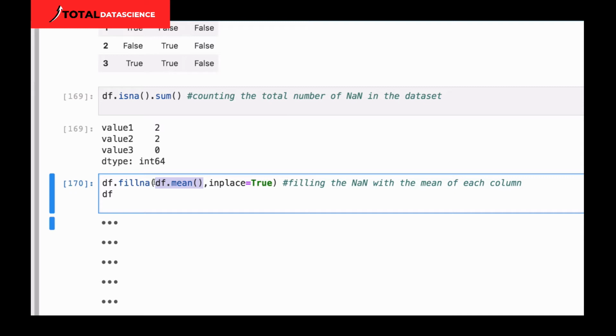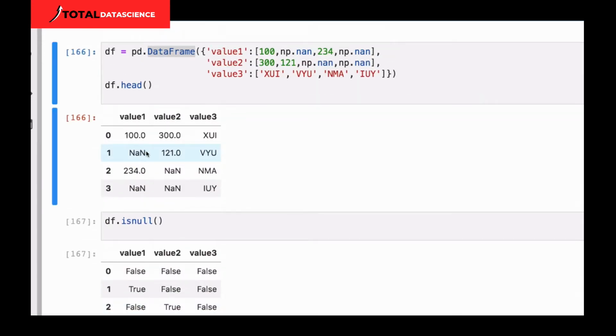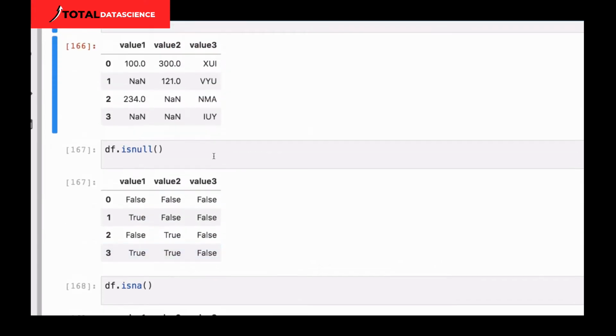We are going to discuss this in the subsequent videos, so don't worry yourself about it. What I want to show you over here is that you can actually replace these NaNs, these null values, not a number, instead of dropping them. For instance, if we drop the whole column here, we lose this 121.0, we lose it, we lose VU, VYU, we lose that one too. We don't want to do that, right?